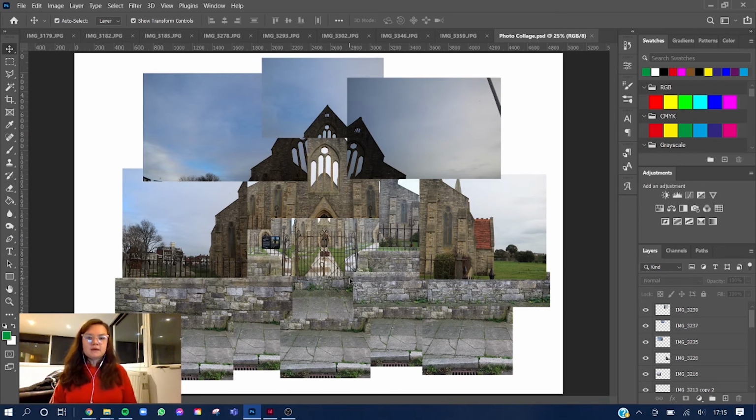So by doing this, yes, I was standing in exactly the same spot. I was just taking different multiple photos. But because of the change in light, you can see how the building responds to the amount of light that it has.